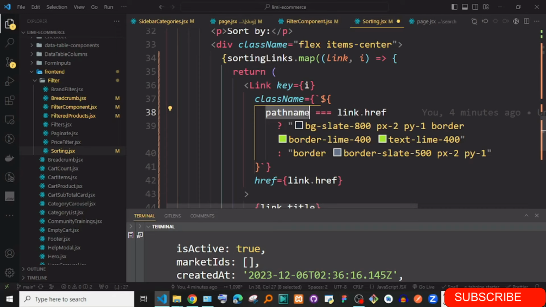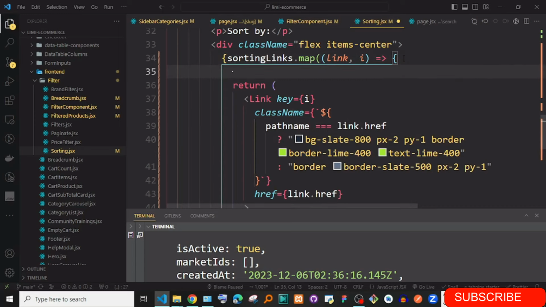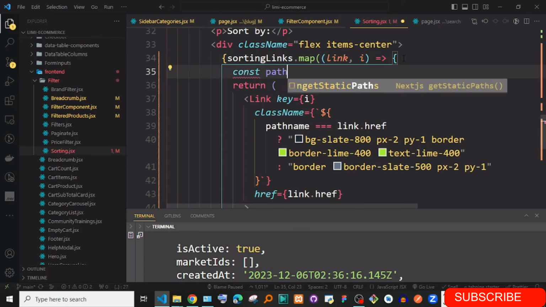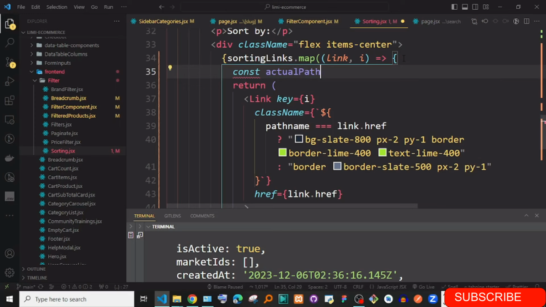How do we do the concatenation? We could just come here and say const, before the return, const define the actual path name, maybe actualPathName. I will keep researching, get maybe a better solution, but for now, let's just use this one. I'm just going to say it is going to be pathname.